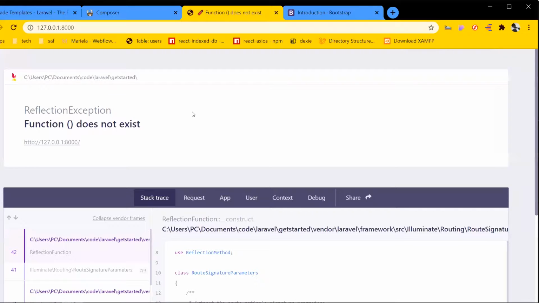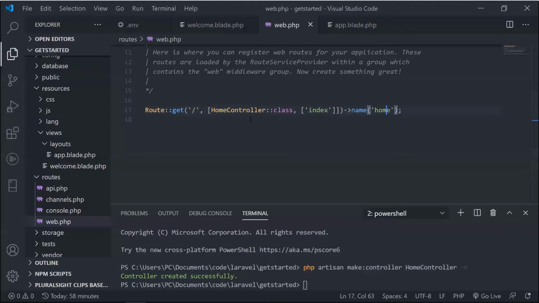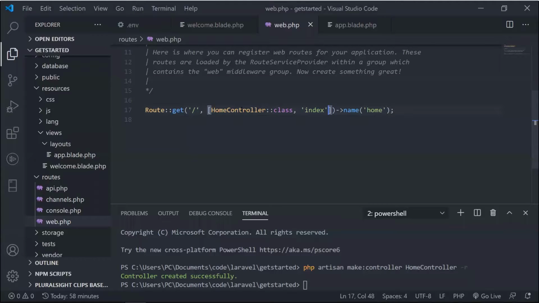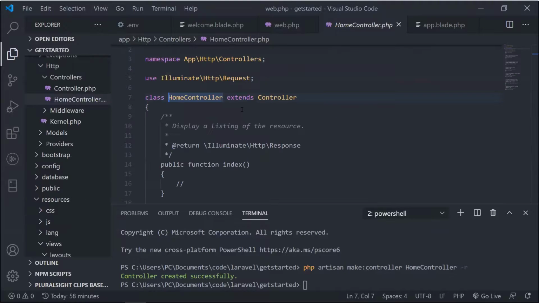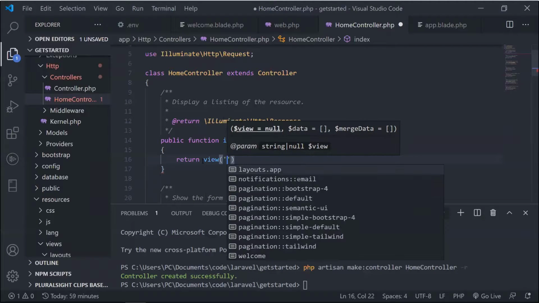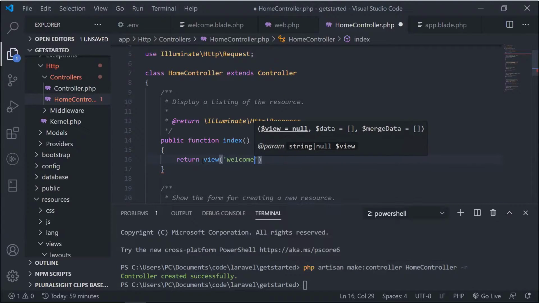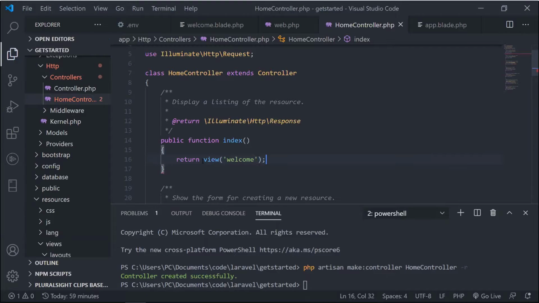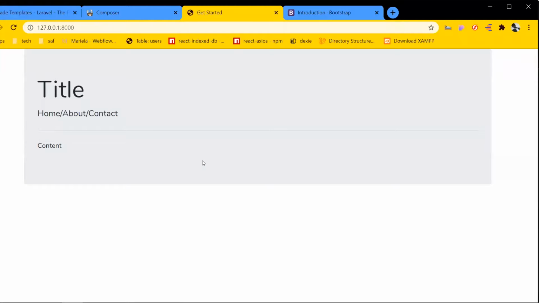If you run this, you get a very huge error: function does not exist. So it's not slash that way. Yeah, that way. So if you go to home controller there, we can return a view as simple as welcome, and put a comma. Simple, yeah. As simple as that.